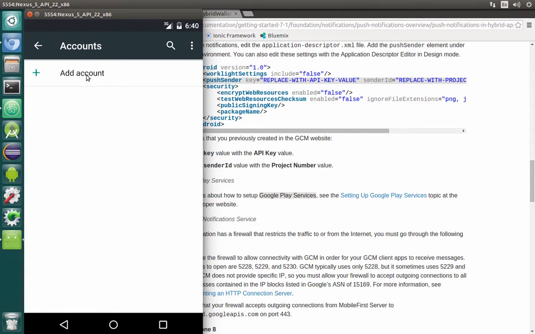Because otherwise, if we don't have our account specified here, we won't receive push, because push is associated with device ID and with account and so on. So we need to add a Google account here. I will use the same one that the Google API console is created on, but you can use any account. It doesn't need to be the same as on the API key.